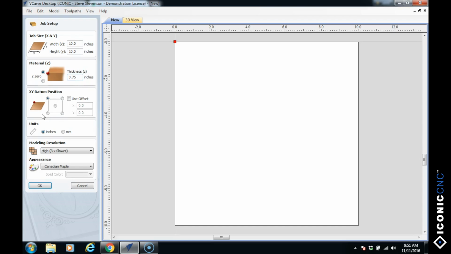My XY datum position, or my start position for this project, with an iconic machine, as we did in project 1, I'm setting it up in the top left corner because that's the home position on my iconic. I am not required to do so. If I choose, I could rather set it up in the center. I can do that. I just like the top left corner because the machine by default is going to go to the top left corner when I send it to the home position. We're going to work in inches versus millimeters.